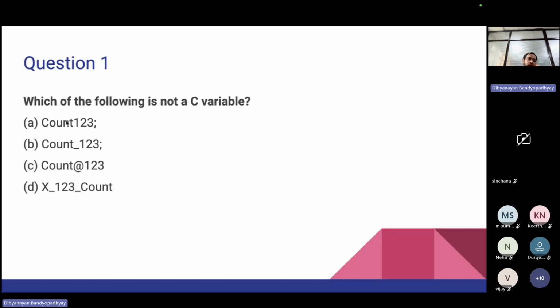So for the first one, I think it looks like a C variable because it doesn't have any special character, right? There is a set of special characters that are allowed when declaring a variable. This doesn't have any special character, right? It only begins with an alphabet and it ends with a digit. There is no special character, so this is a C variable. Is this looking like a variable in C?